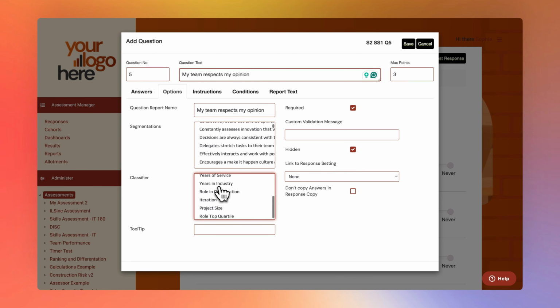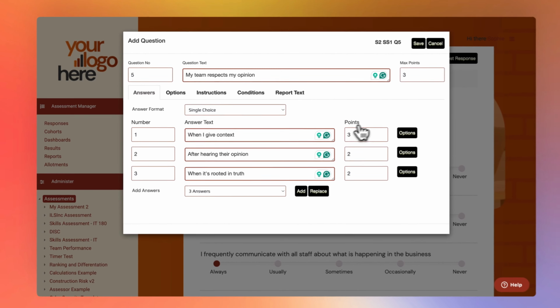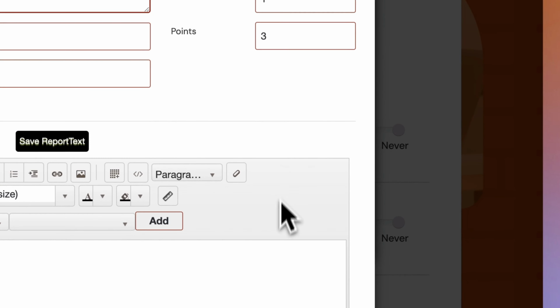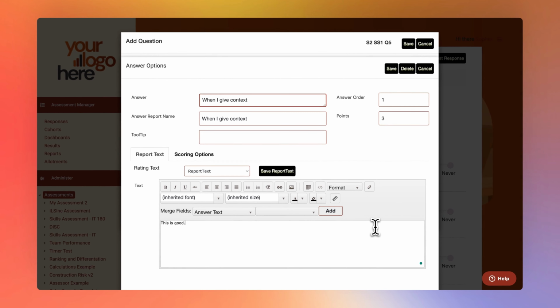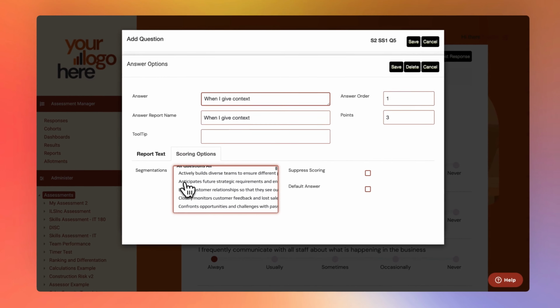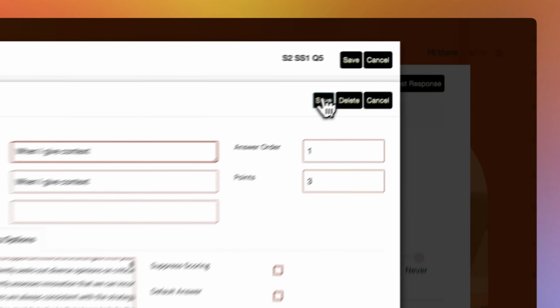There are also a range of options available at the answer level. Here, you can add your answer-based report text. This text only appears on the feedback report if the respondent selects the associated answer. It is one of the options for bringing personalized text into reports. Under scoring options, answers can also be added to segmentations as needed. When you're finished, just hit Save.